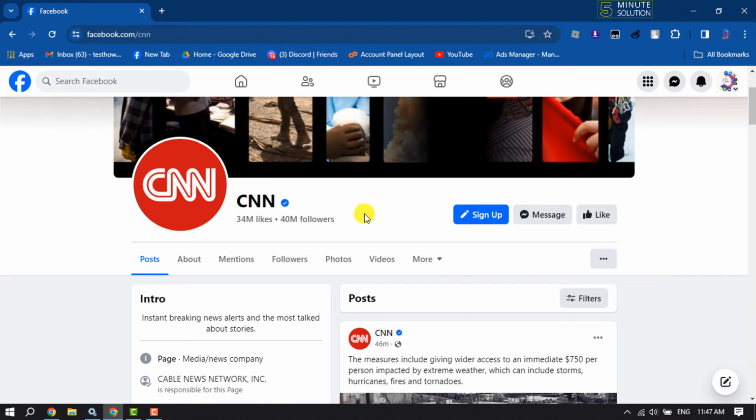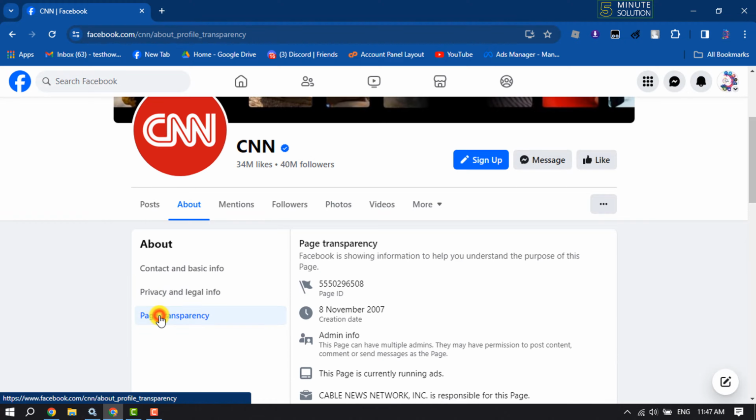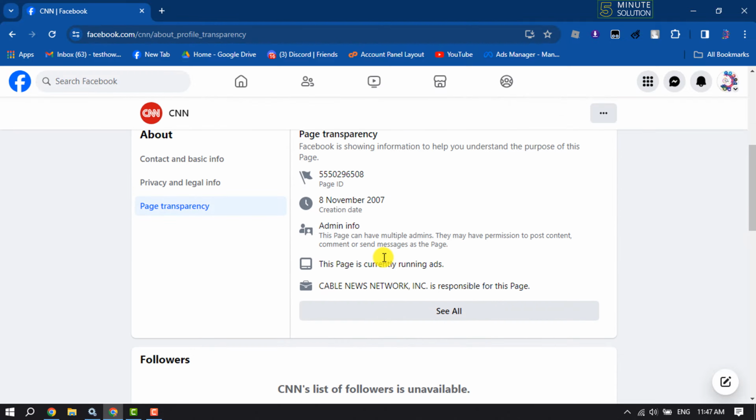Once you're here, click on About and click on Page Transparency, and here scroll down. Here you will get this message: This page is currently running ads. If you see this message, it means this page is currently running ads. And if you want to see the ad library for this page, then click on See All.